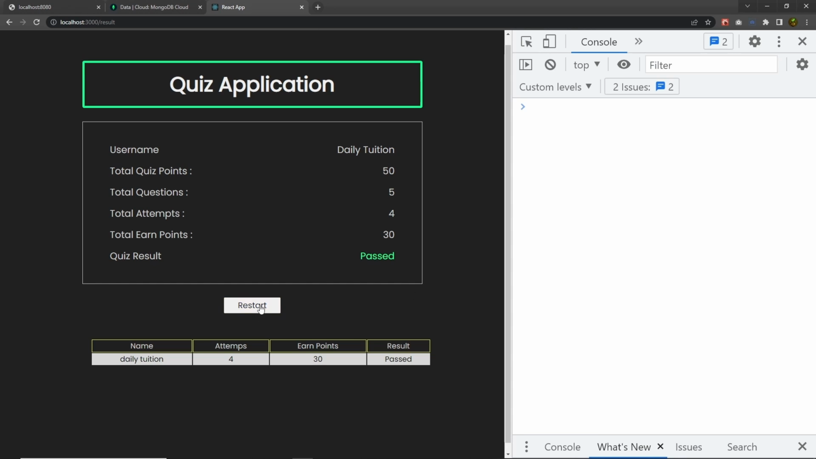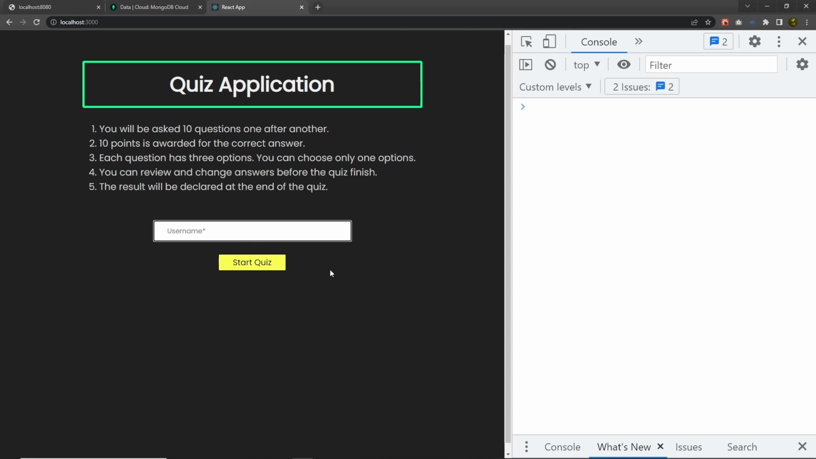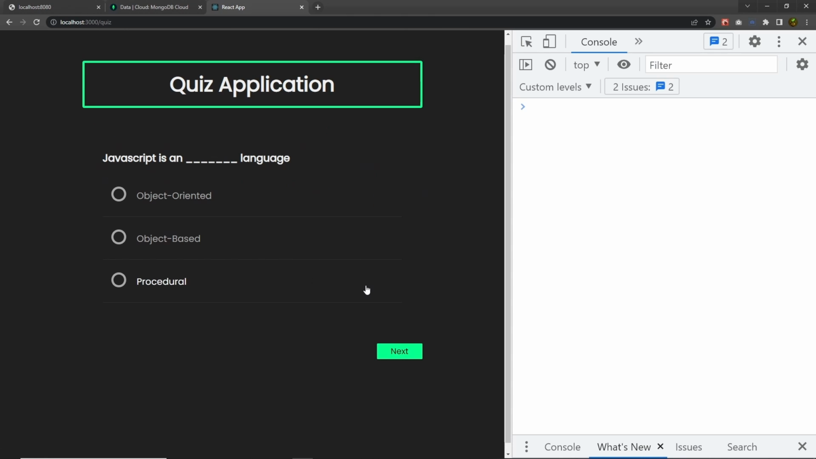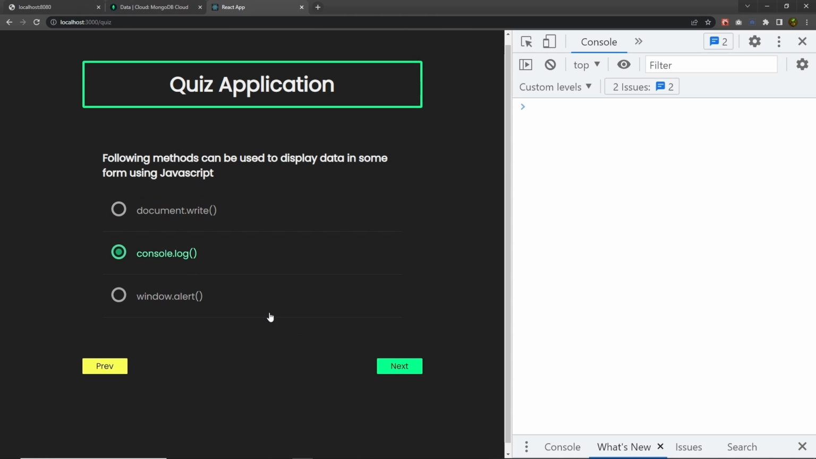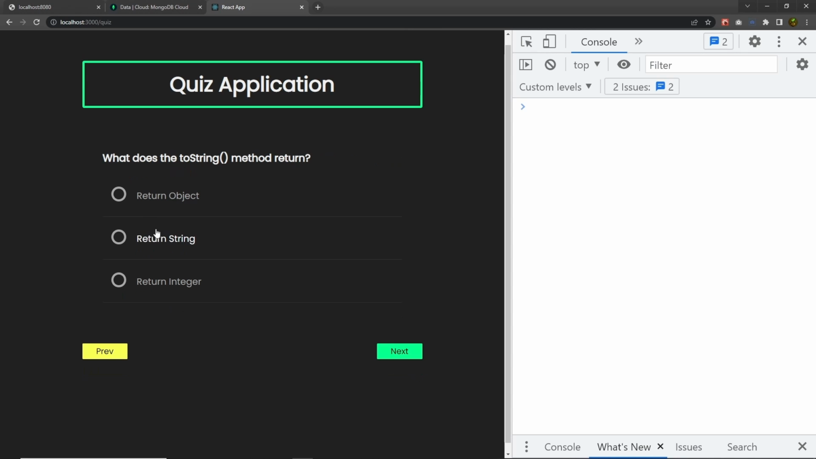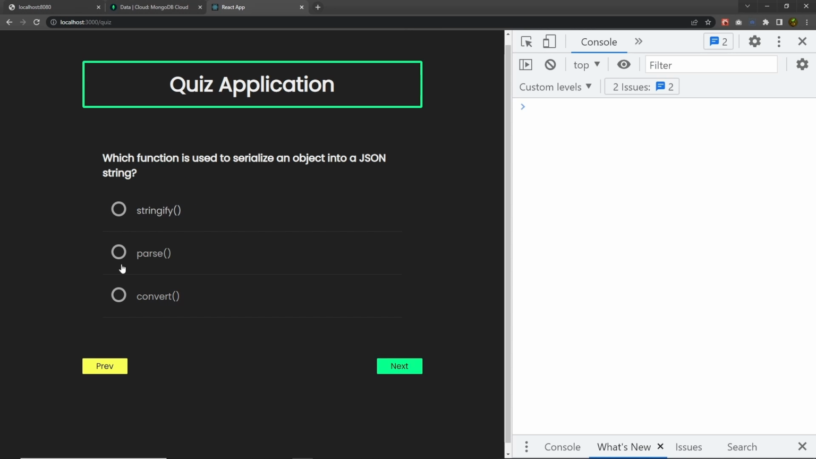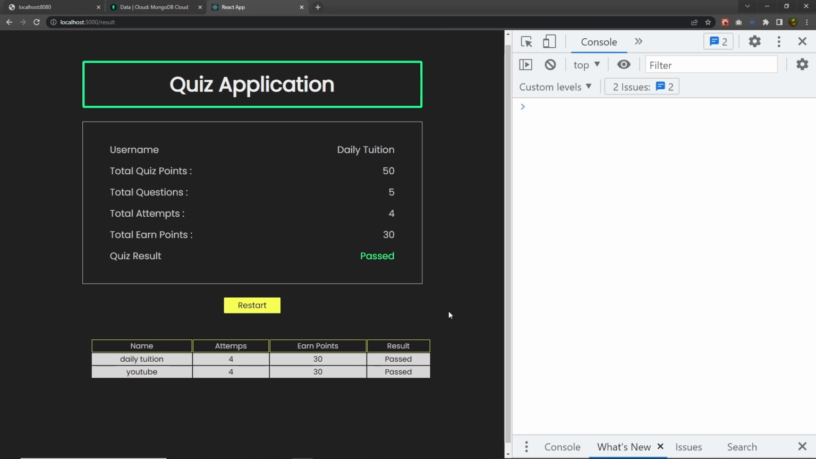Now if I restart this examination, specify the username. For example, if I specify YouTube, start quiz, select the right answer first and leave this question as it is and select stringify. When I press next, this will finish this examination. Now I passed the exam. Attempts only 4 from 5. Points is 30 and I have the username YouTube.